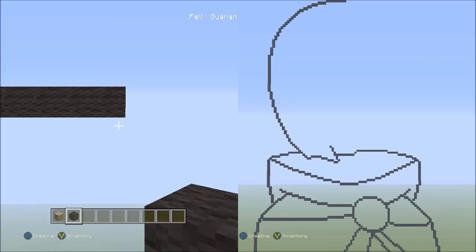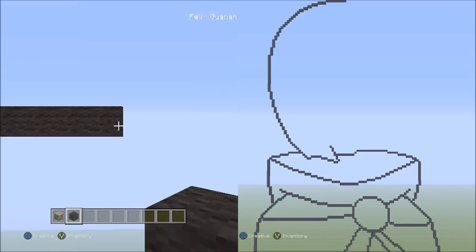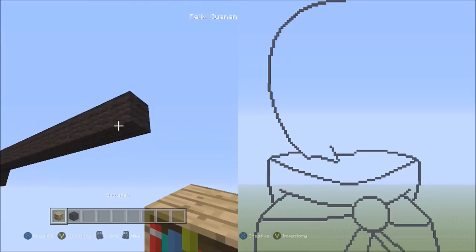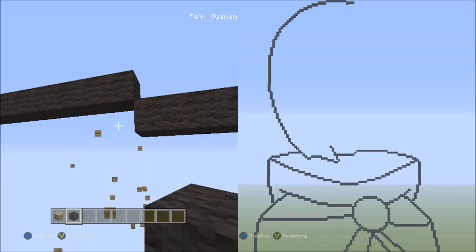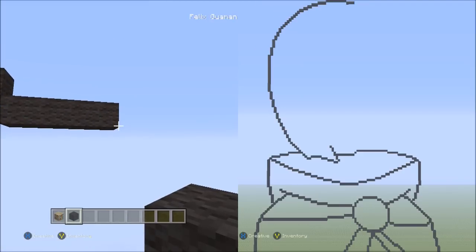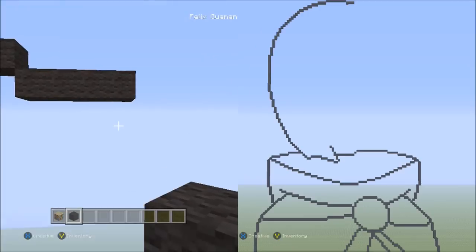You're going to be placing 4 blocks going across on the lower level to the right. That's 1, 2, 3, 4. Now place 3 blocks going across on the lower level to the right.